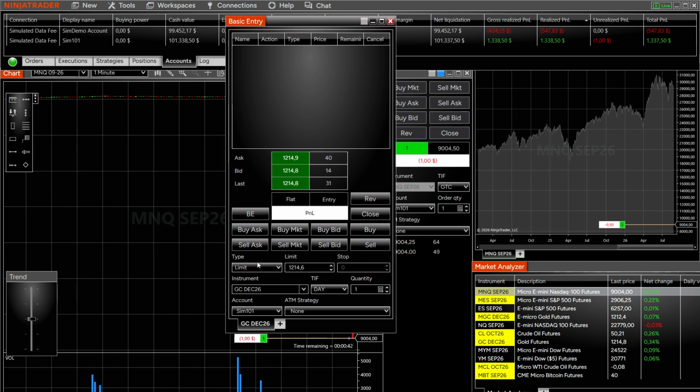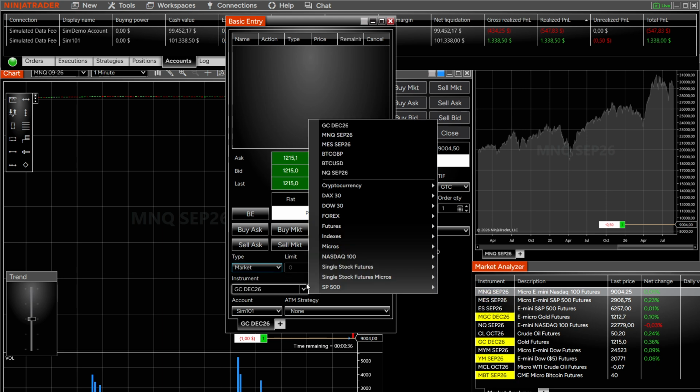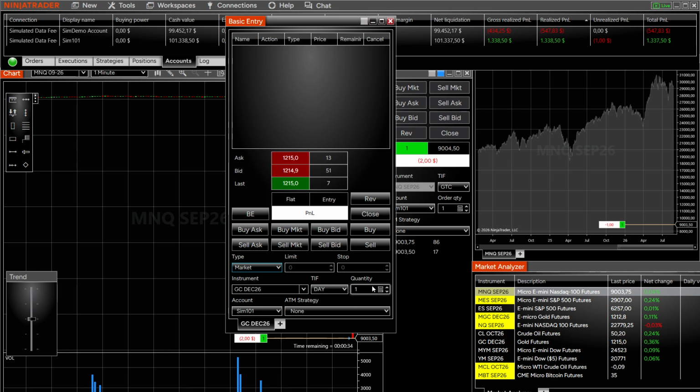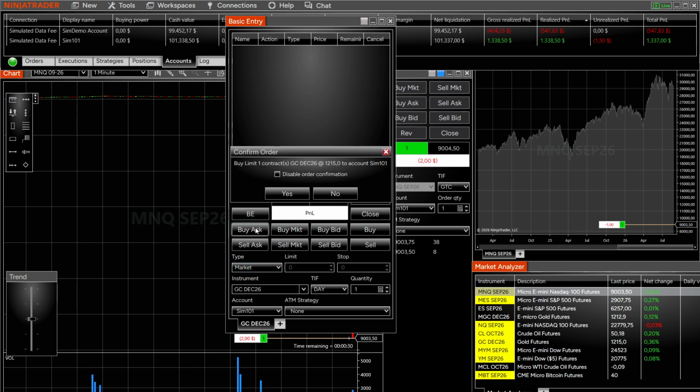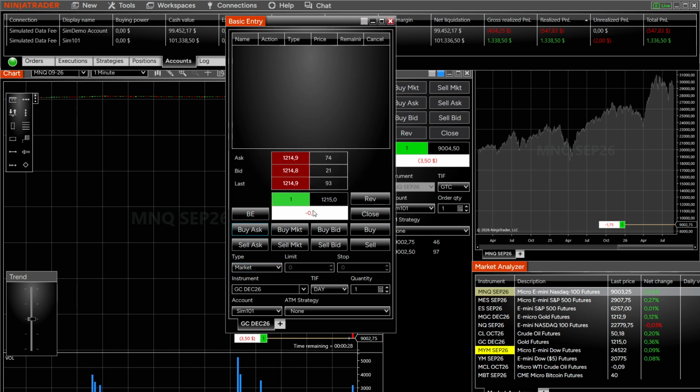I can always go to type, I can do limit, market, whatever, then I can select the limit if I do, and then stop as well, the instrument you want to trade, as well as TIF, and then the quantity, and the account, ATM strategy, and then you can select what you want to buy or sell over here up at the very top. So that's the second way.